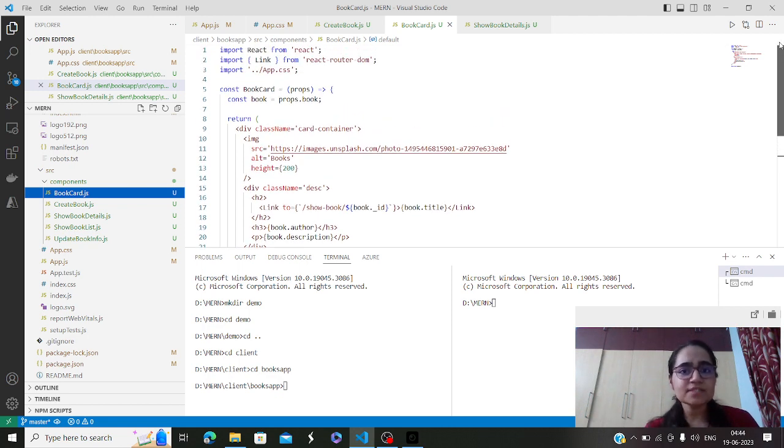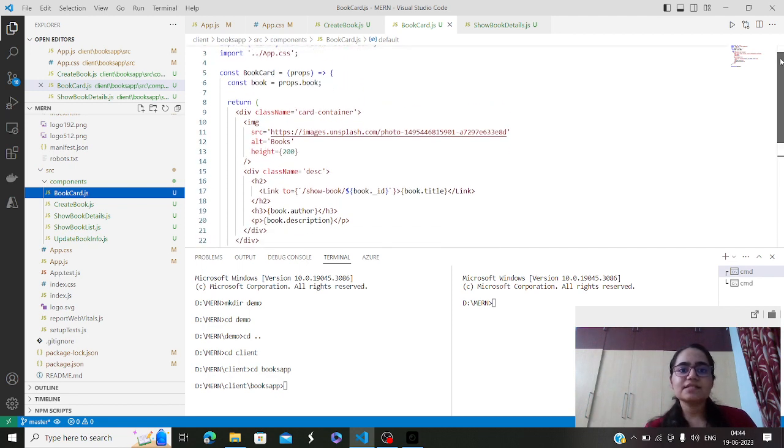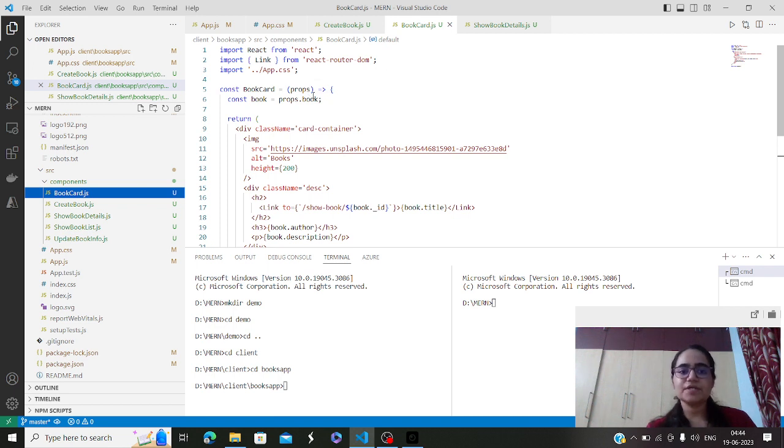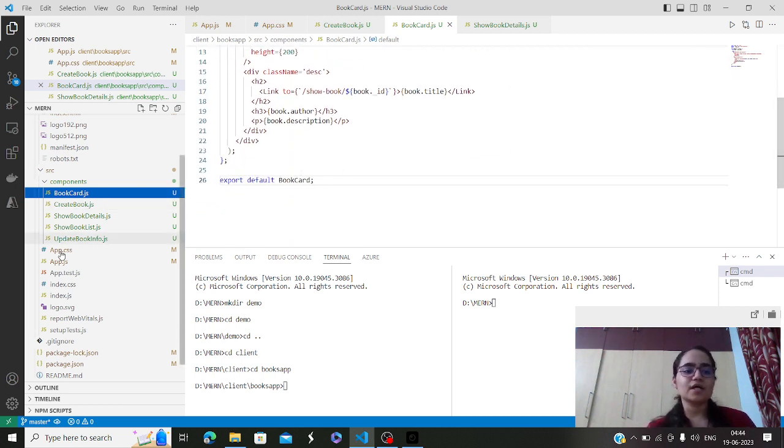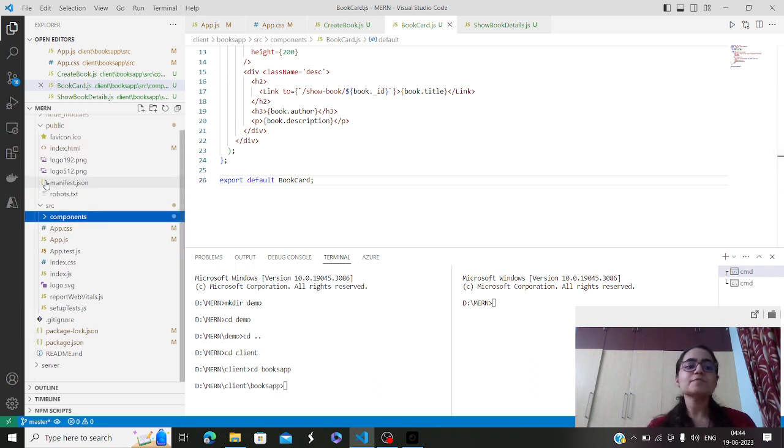So this is for the book card. This is how we're passing in props over here. Const book is equal to props dot book, and then return. Now this is also returning React elements, so that is a functional component. Then similarly export default book cards, and that is the same for update, show book, the corresponding functionalities. That was all about how you do it in components.